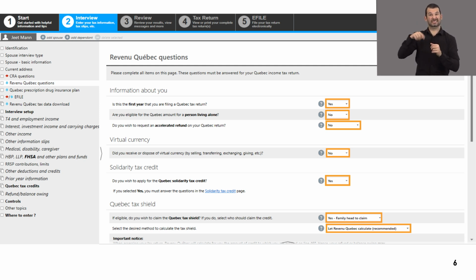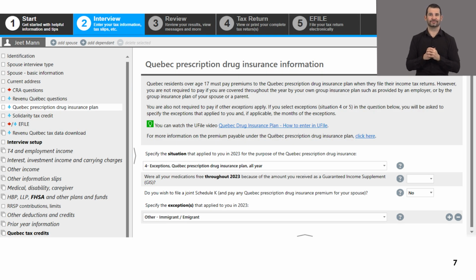For this case study, select Notifications by text message and email and answer no to the last question in this section, since Jeet does not wish to receive his notices online. Click Next to continue. We are now in the section for Quebec prescription drug insurance information. U-File asks to specify the situation that applies to the individual for the purpose of the Quebec prescription drug insurance premium.